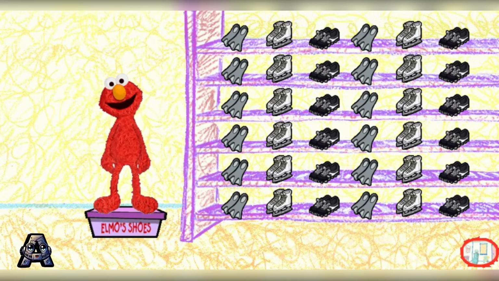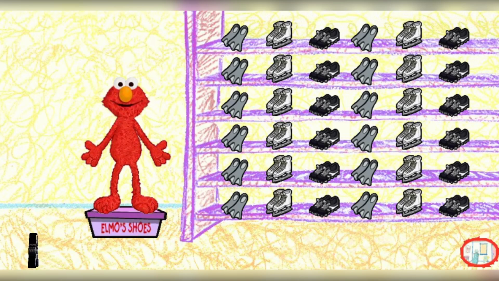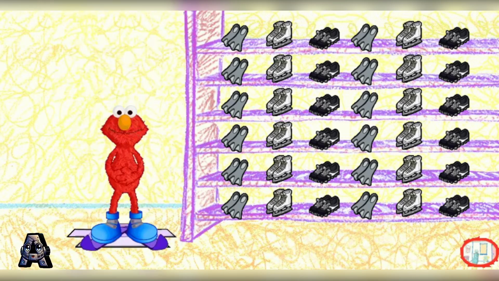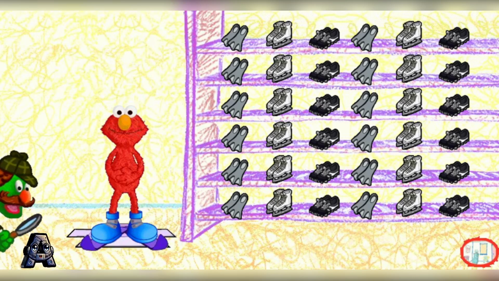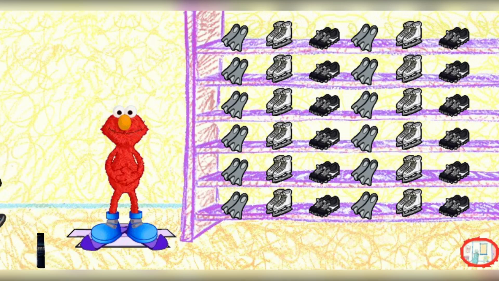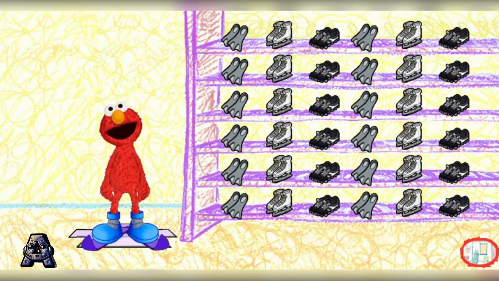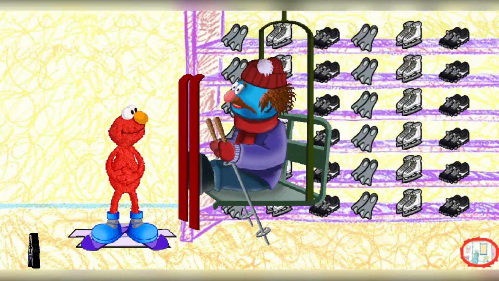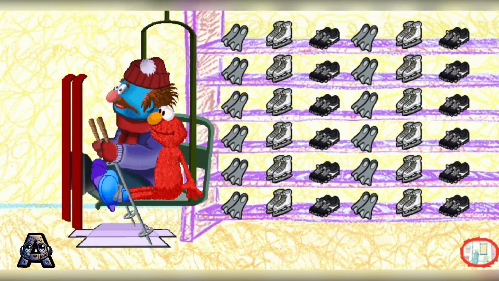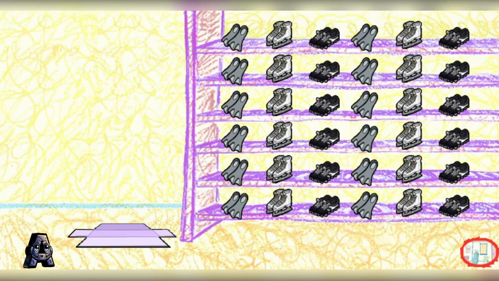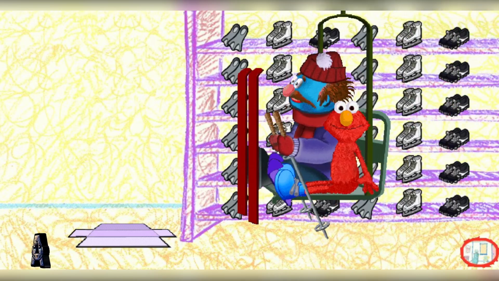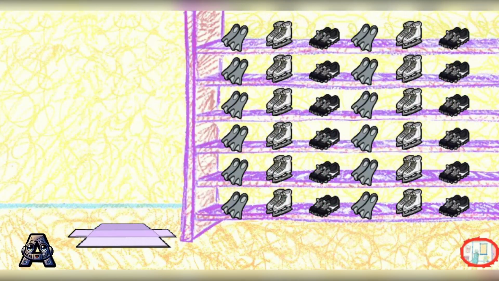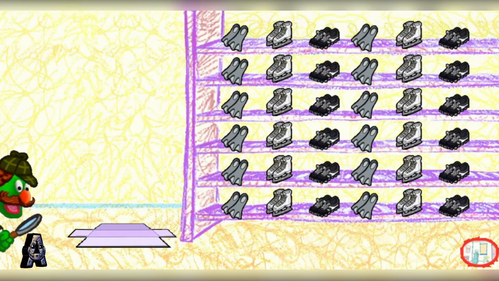Hooray! Elmo knew you could do it. Now, let's take a look at what's in the box. Gadzooks! Skis! Yodel hee hoo! Ski boots and skis! Yay! Don't hop up and down, Elmo. You're shaking the chair. Whee! Shoes in a shoebox. Of course, my powers of observation knew it all along. Capital.